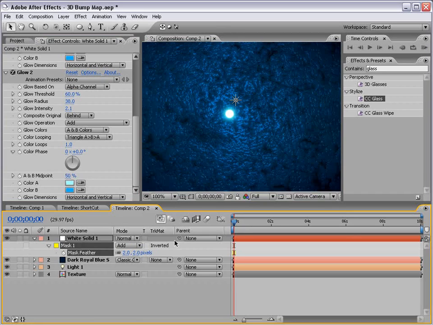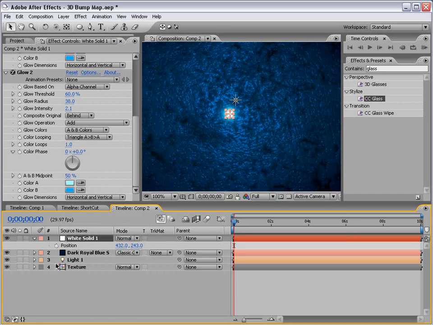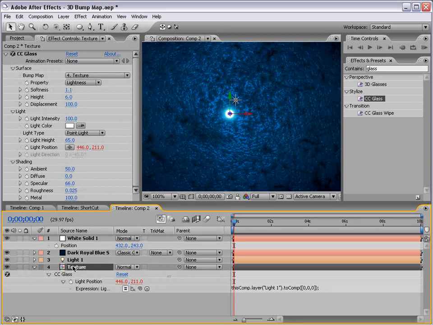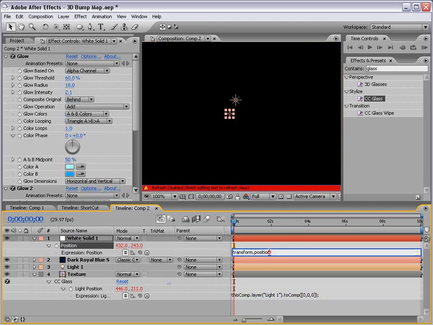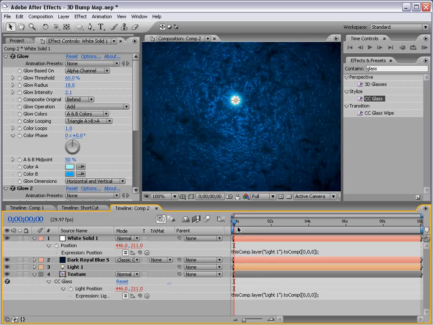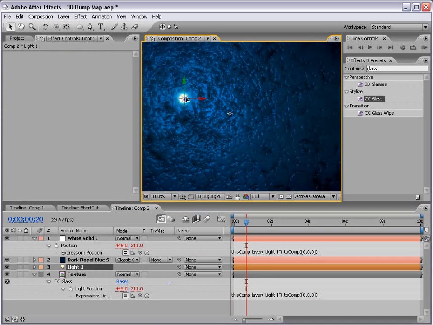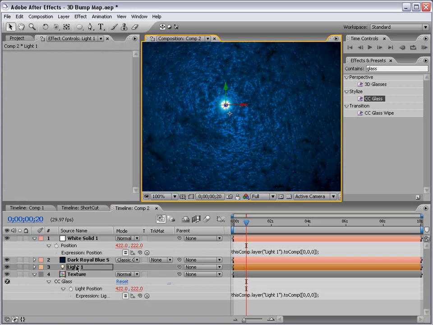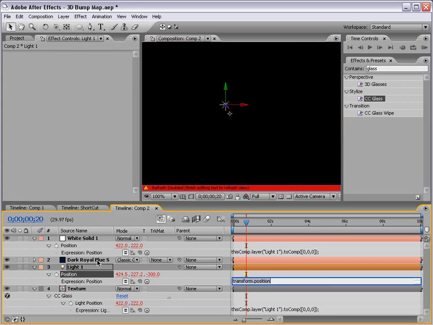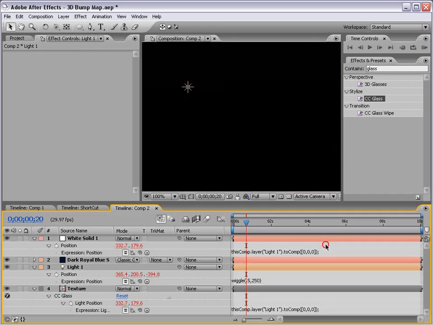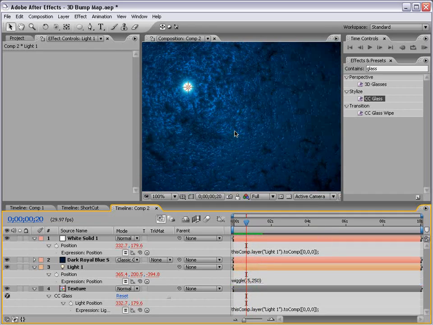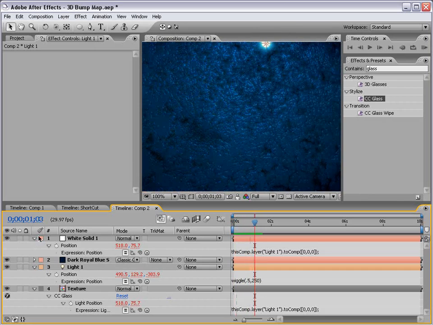And then hit P, and we're going to copy that same expression that's on our texture here and paste it to the position of this. So Alt-click on the stopwatch and just paste it. So now if we move the light around, they both move. And then we can hit P on the light, Alt-click, type wiggle, 0.5, 250, and just do a quick RAM preview. Okay, so as you can see, it's kind of a cool effect, and it works pretty well.